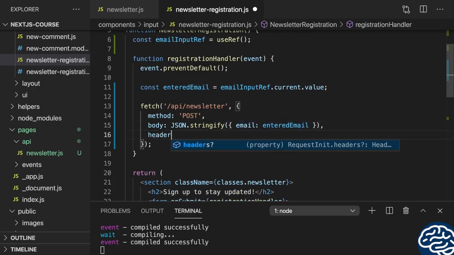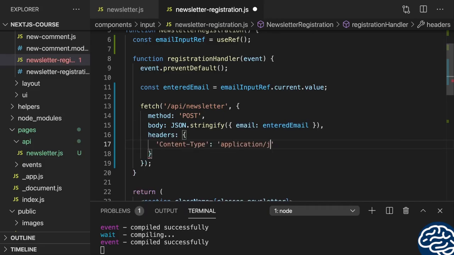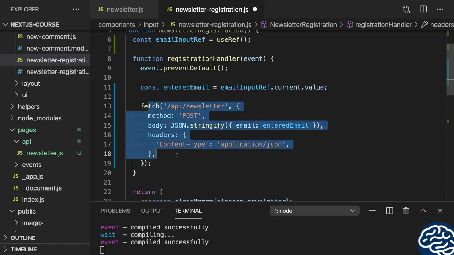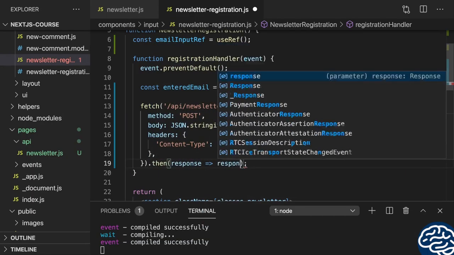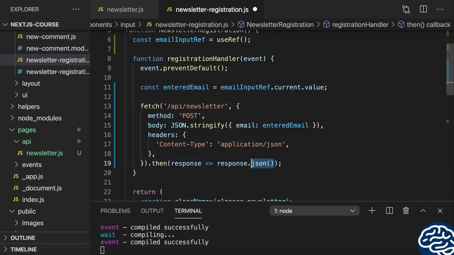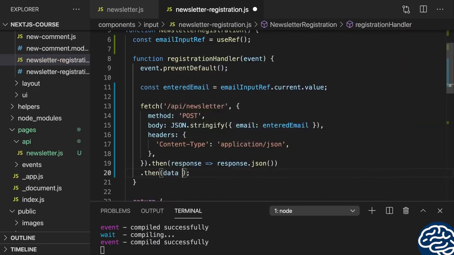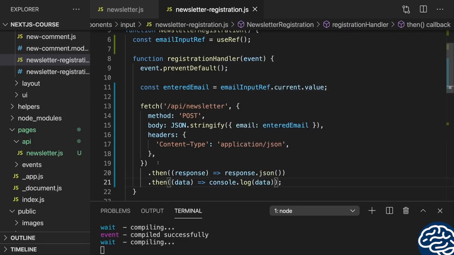And then last but not least, I'll add headers and set a special content type header like this, and set this to application/json to make the API routes aware of the type of data my request body will carry. And that will be JSON data because I convert my data to JSON with JSON.stringify. So this sends a request to the API route. And now we can, of course, handle the response and then the response data if we want to. So here I'll just get access to the response data by calling the JSON method. And then here we can console log the data to just console log the response.